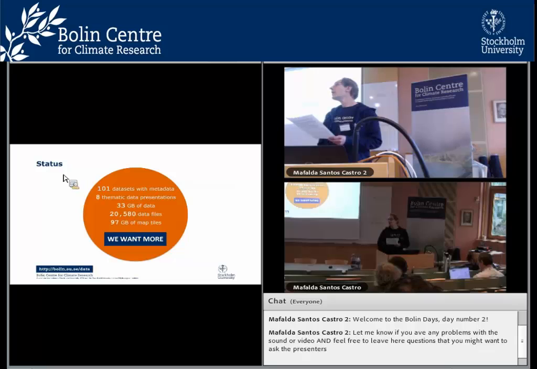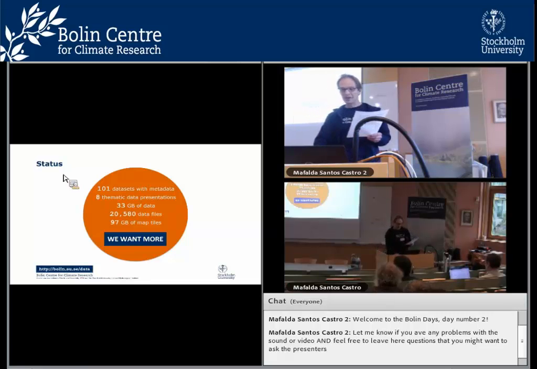We have today about 100 datasets in our catalog of metadata. However, the real number of data is much larger, and it includes more than 20,000 individual data files. It sounds like much, but it is nevertheless far from all data from the Bolin Center. So let's make it clear, we want more data from all of you.